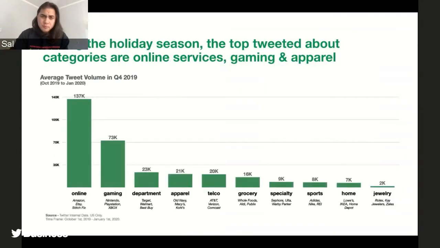There are three main big categories that are big with Twitter users. The number one is just online shopping in general. That ties back to everything we've been talking about, right? People are looking for online retailers they can go to take care of their gift giving in a safe, distanced way. Number two, also aligned with being at home, is gaming.